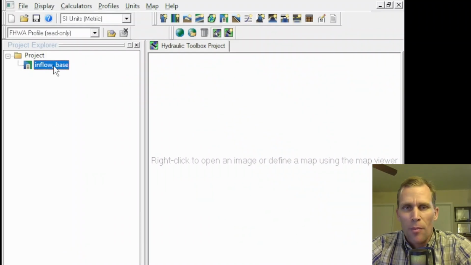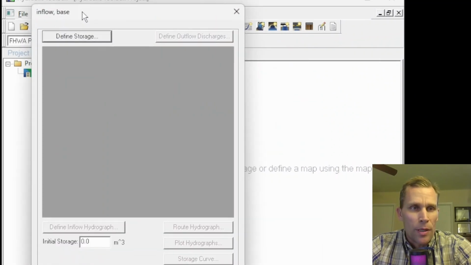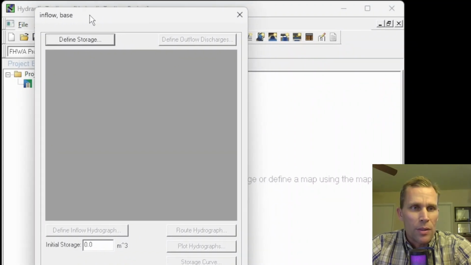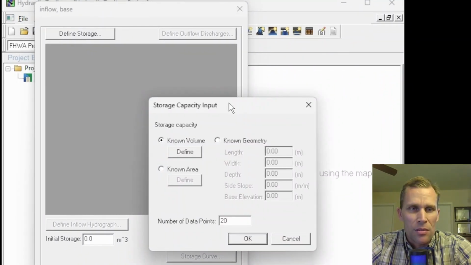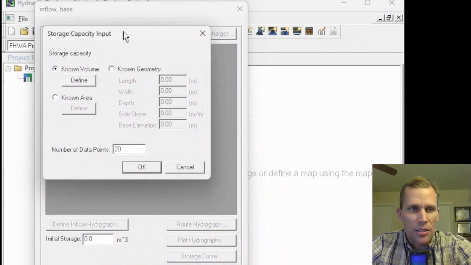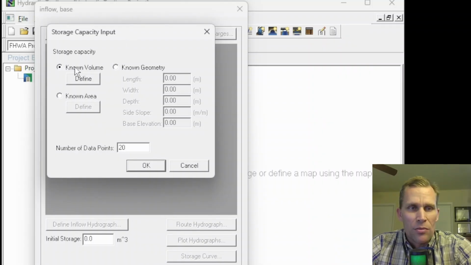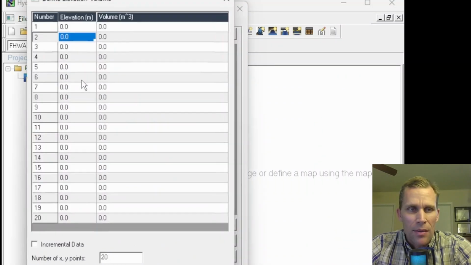Once I get this set up, I'll be making duplicates for 3 other calculators, most of which will have the same data, but I'll be changing the inflow data. So I'm going to double click to open up this calculator. First, what we're going to do is define the storage. So this is the geometry of the detention basin. I'm going to use the known volume option. So click that radio button and then define.